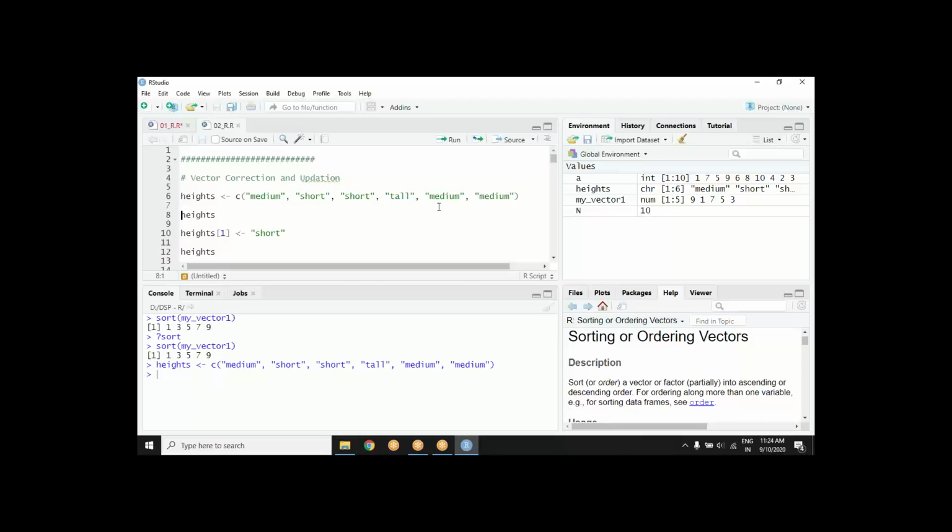So there comes your height vector. If I print it, it is all. Now suppose at a later stage I find out that this person is wrongly named medium. This sports person is not of medium height, maybe he is of short height. So that's where vector correction and updation comes in. So now, first things first, let's correct this vector. I have made a mistake in my vector.